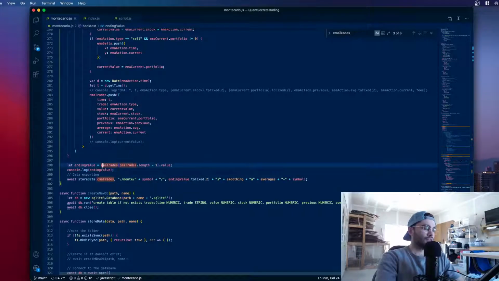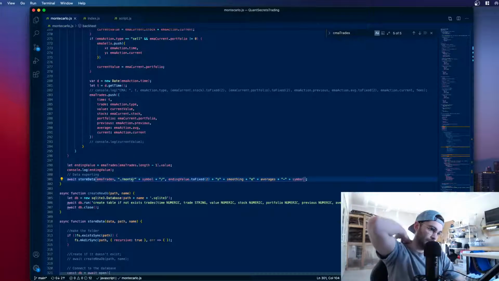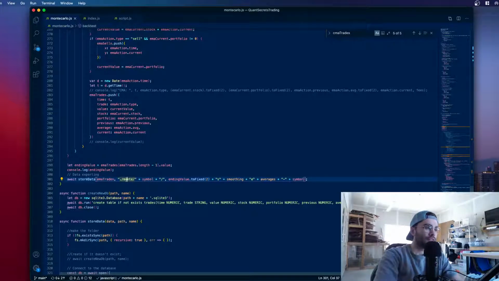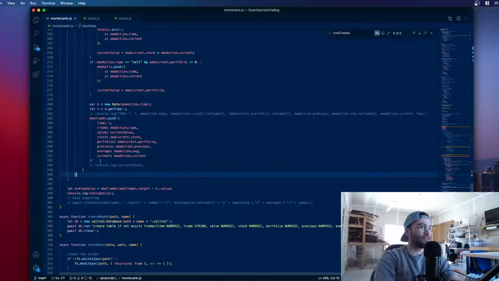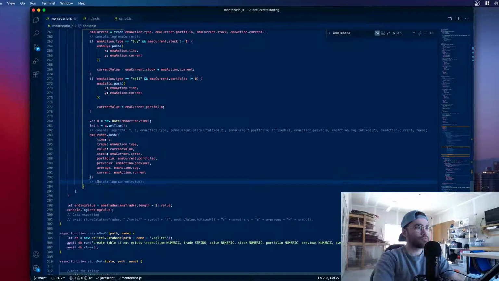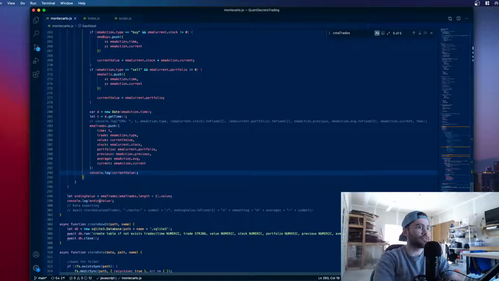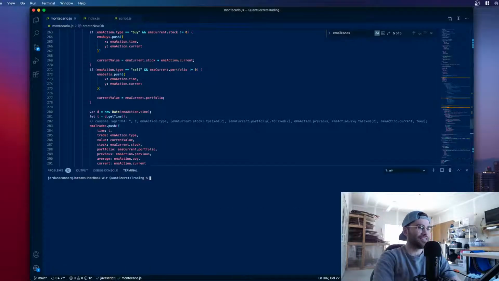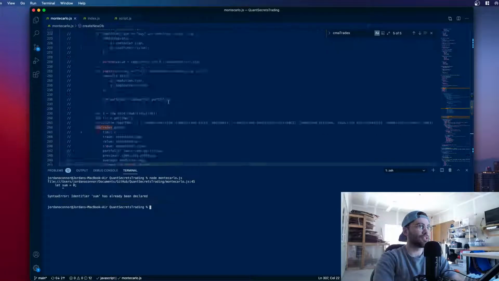So now I'm going to do EMA trades, EMA ending value, EMA. So actually I'm going to not do this, and I'm going to console log the current value. And that's it. That's what I'm going to do. And then I'm going to run it and see what even happens. So it should be node Monte Carlo, sum equals 0, 45.